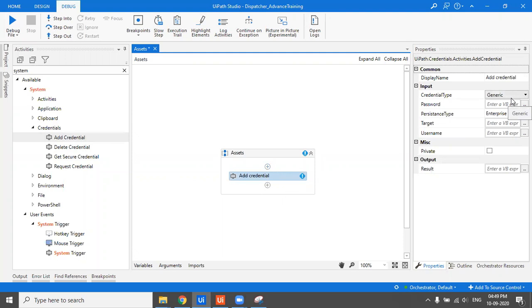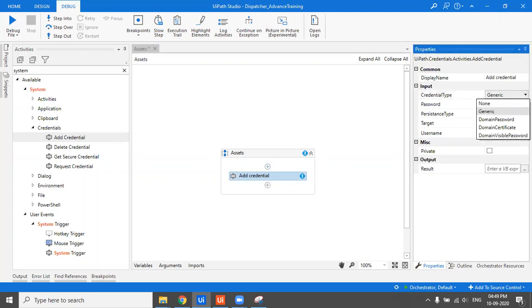From here, you'll have to select the credential type, whether it's a domain password, domain certificate, or a generic one. You can select generic, and that will store both the username and password. Persistence type could be Session. What would the session do? Once you log off, the asset which you have created would be erased. Local Computer means even if you log off and log in again, it would be available locally to you. Enterprise would be available to all the users on the same connection.